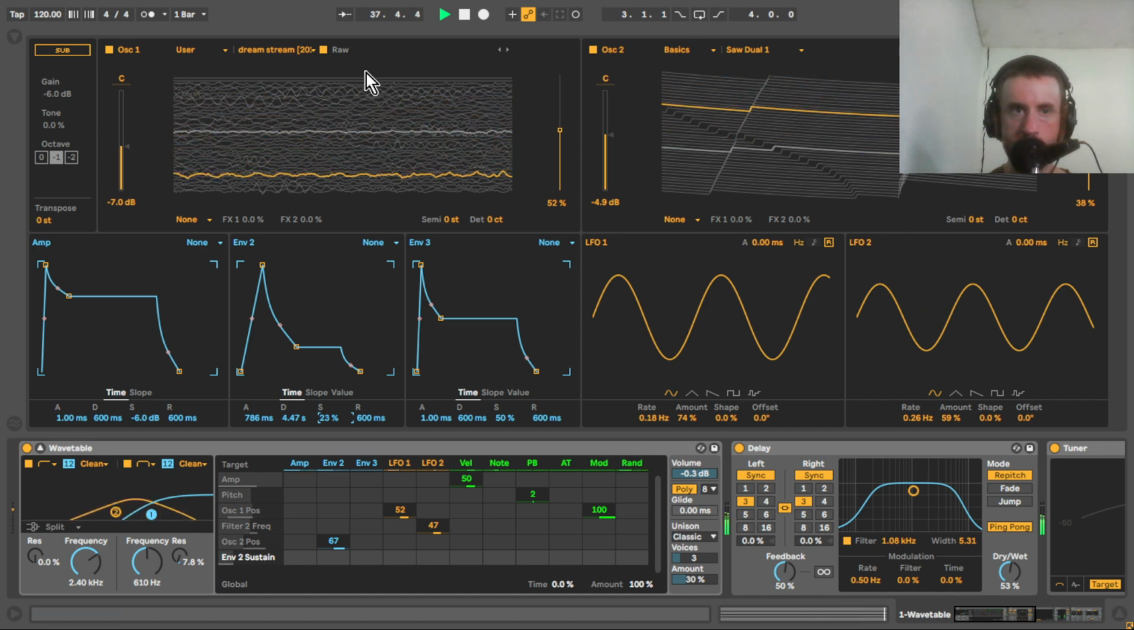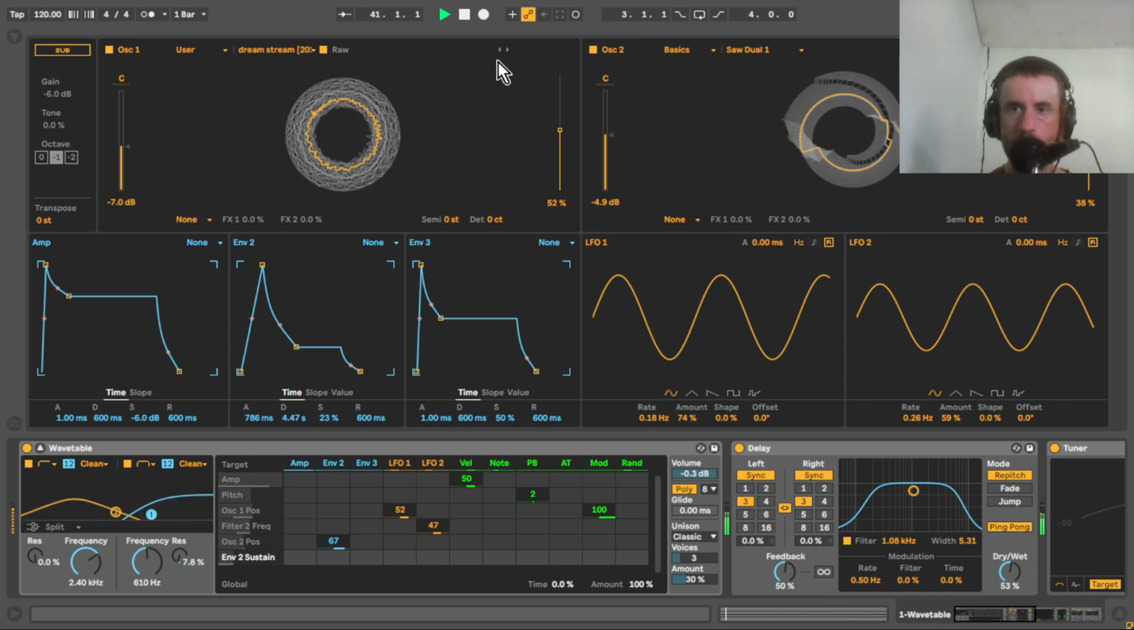And we could change the view here of the oscillators to get a better, easier visual representation of it. So yeah, that's the basic technique, guys.